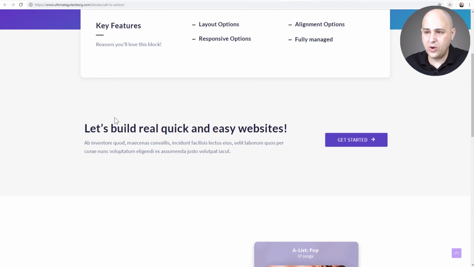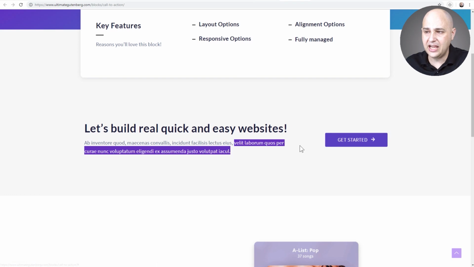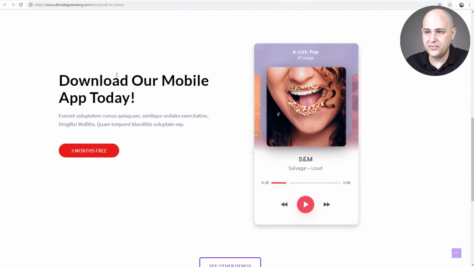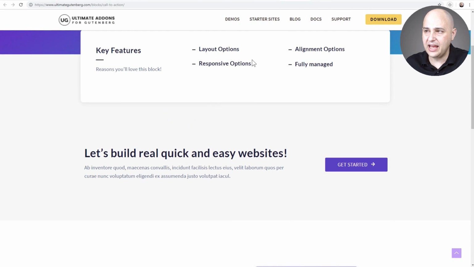Call to action is pretty quick. Call to action is usually your headline, a block of text, and a button, and you can have a different layout. So this is with it off to the right. Here's another one right here. You can have it in these different layouts.